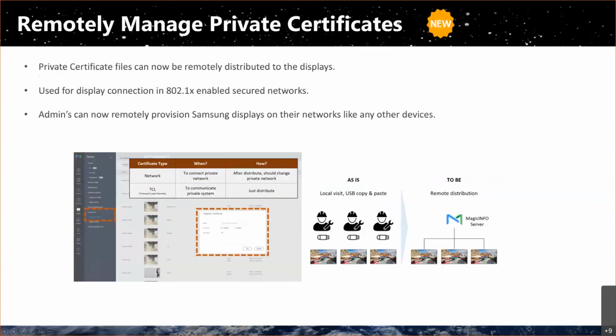Private certificates. This was one of the VOCs we received a few years ago, where specifically for enterprise networks, we were asked to add the capability of adding private certificates in an 802.1x environment. We did do that last year. However, in order to upload private certificates, you had to go out to individual displays and upload it. We have now added a feature in MagicINFO to actually remotely push out these certificates from MagicINFO. So when you're, let's say, setting up the display for the first time, you can add them to a demilitarized zone and push out these certificates. And once they're pushed out, they can automatically get added to the enterprise network. In case you want to update the certificates, you can now push it out.